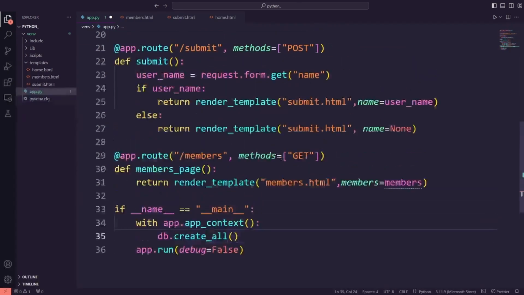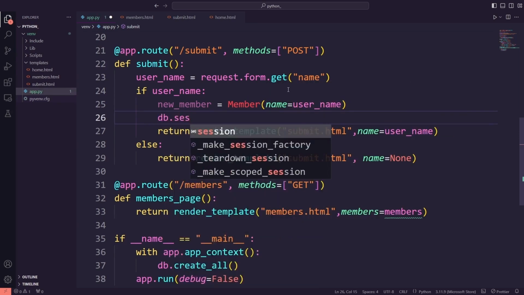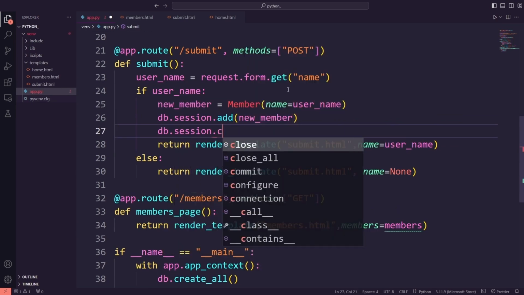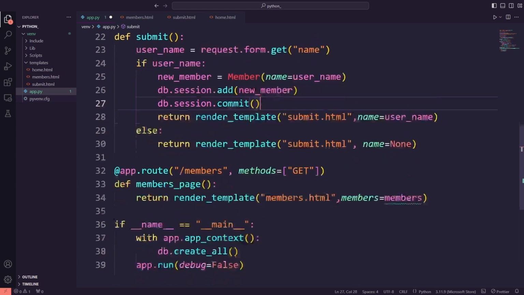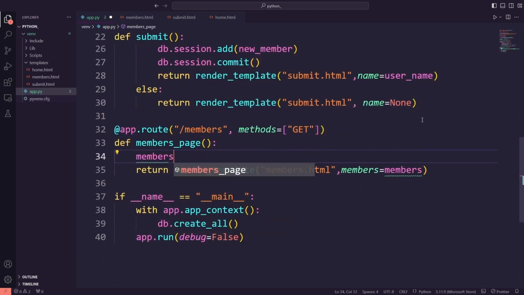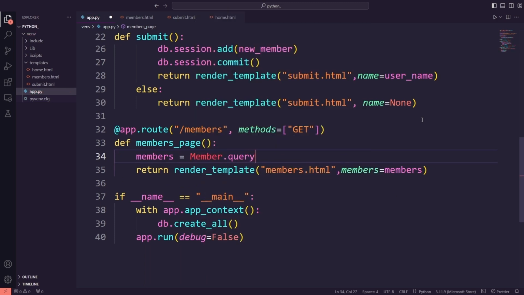In the submit function, I'll make some adjustments. If a name is entered by the user, I'll create a new member. I'll add the member to the model. Then I'll commit the changes to the database to make them permanent. In the members page function, I'll display all members on the screen. I can use the query.all function to do this.